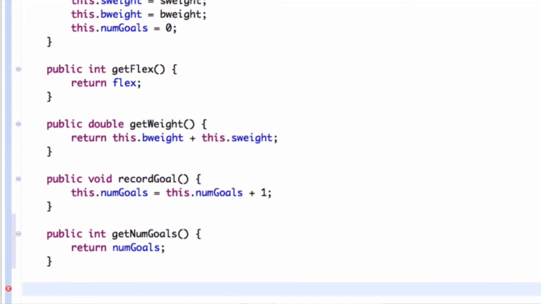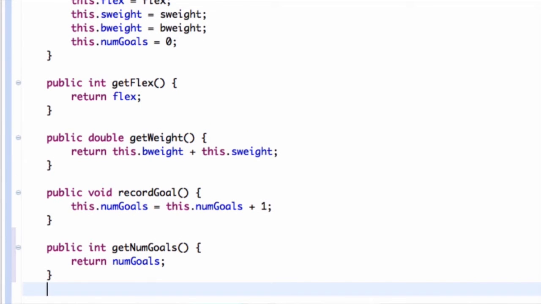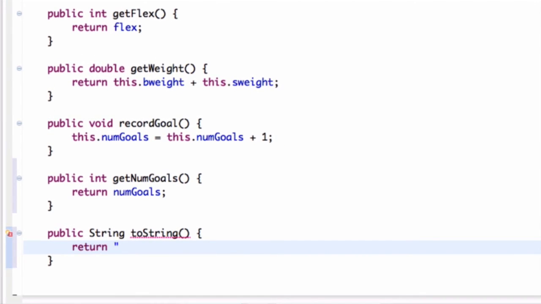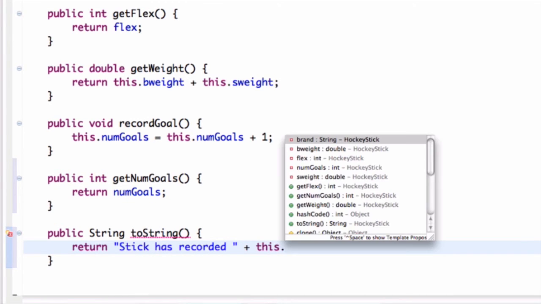Now, the other thing we often do for an object is to provide it with a toString. So I already remember, what does a toString give us for an object typically? I think it gives us like a language version of what the object consists of. Exactly. It's a way to describe the object, say, to anybody who just cares to look at it. So there's a lot of information here that we could produce, but maybe the most important thing is how many goals you got with a hockey stick. So stick has recorded this dot num goals.